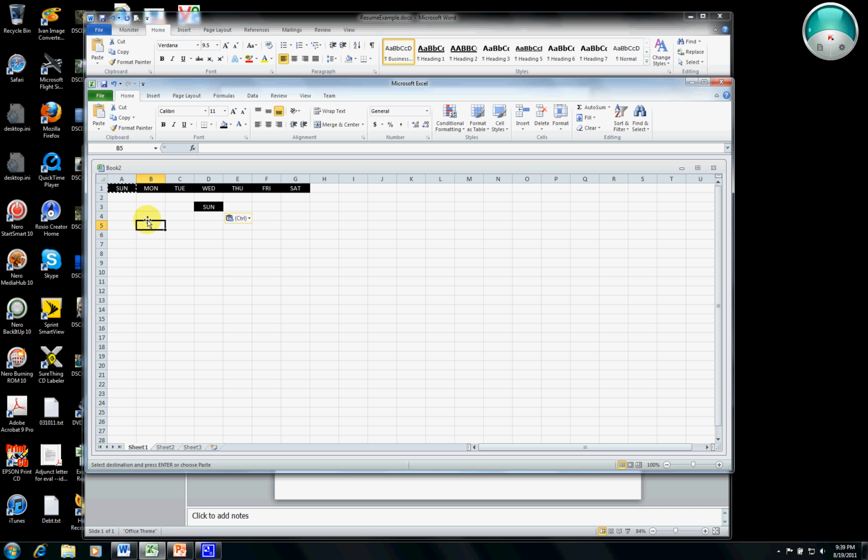However, let's say I have other cells, let's say lab days will be Mondays and Wednesdays. I can reverse this by clicking white on the cell and black on the text.